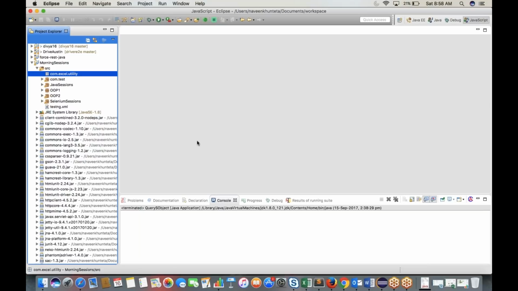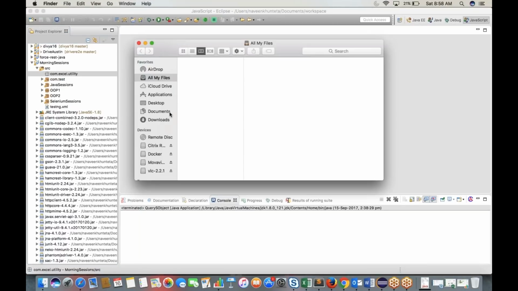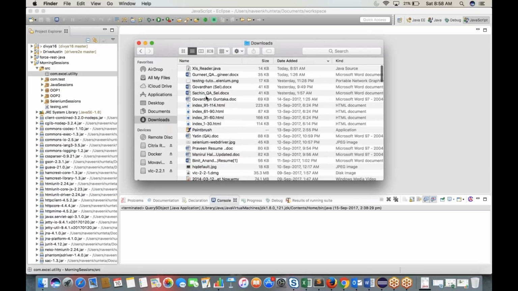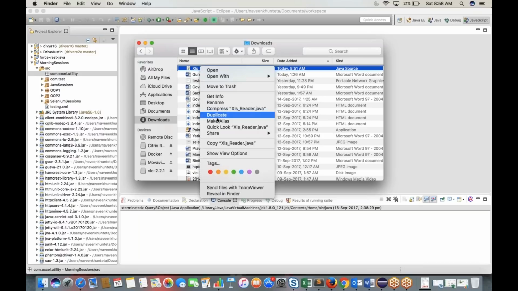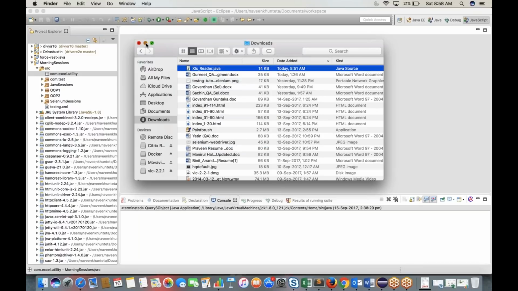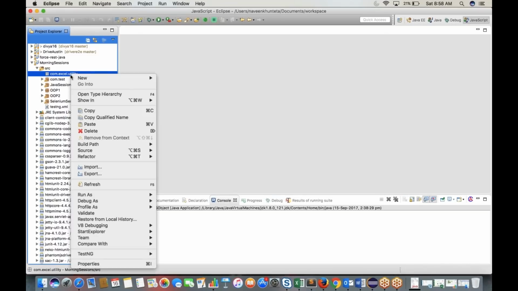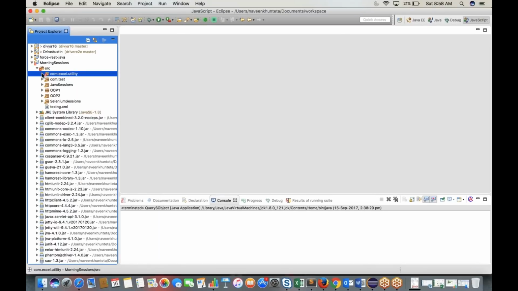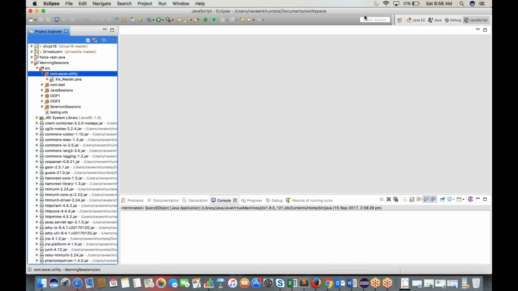So I'll be giving you this particular Excel file java class. I have one class that I already created, so I just downloaded it, yeah, this one. I'm going to copy this and just paste it over here. I'll share this with you. So one utility is there, xls underscore reader.java. You can give any name, whatever name you want.